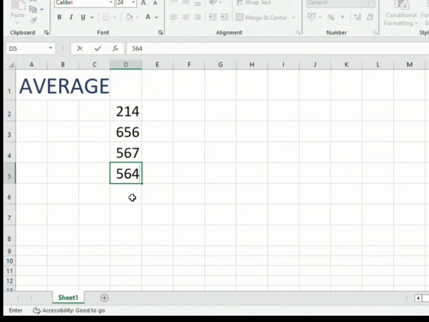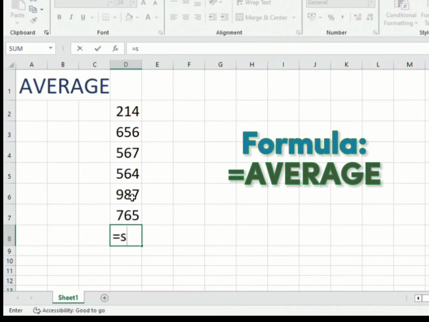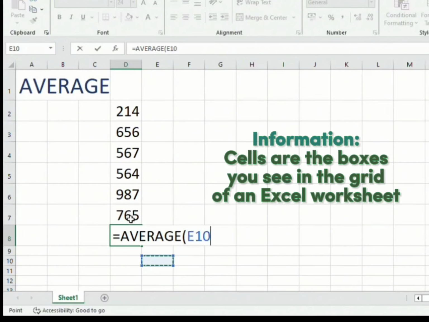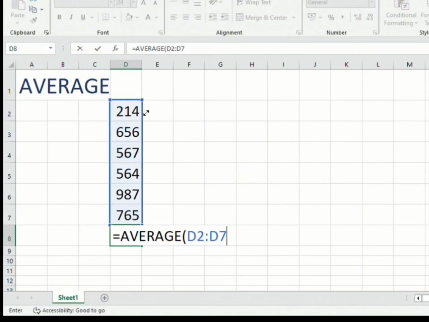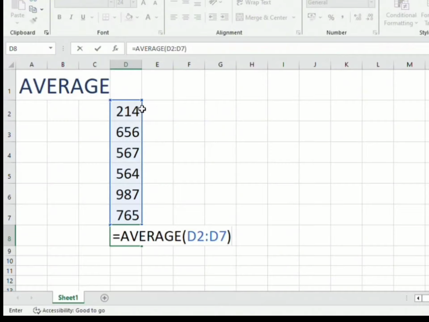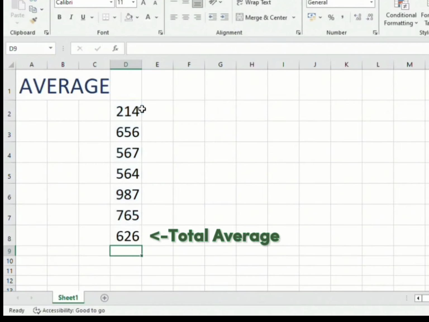Let's put some numbers first that we're going to use for the average. Next is type the formula. After typing the formula, click the cell and highlight it. Then click enter. Now our total average is 626.